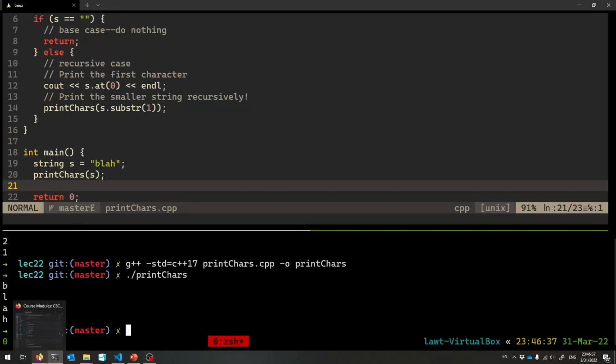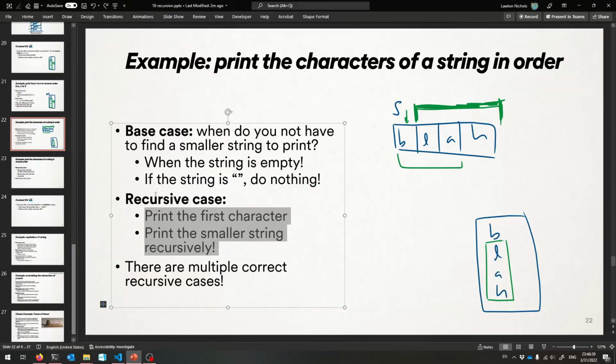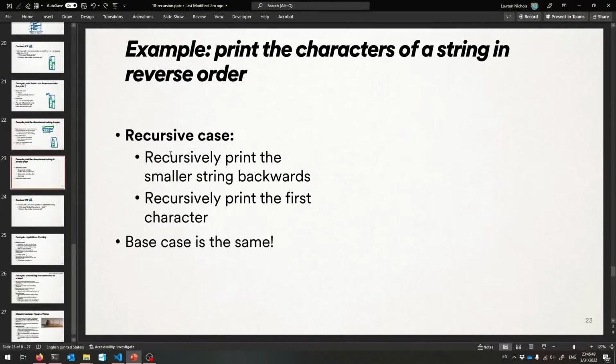Now, let me have you try something, I think. So that is that example. Let's see what I wanted to do next. Okay, maybe we can do this one first, and then I have an example for you. So let's now try to print the characters of a string in reverse order. How might we do that? Oh man. So let's see. If this was our s, and we had blah.